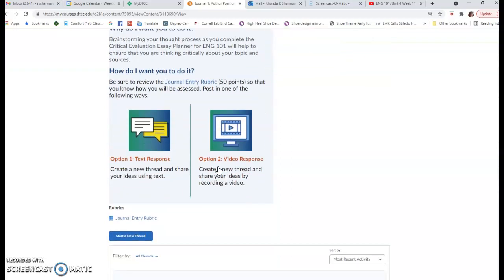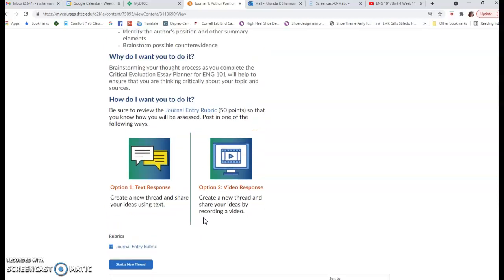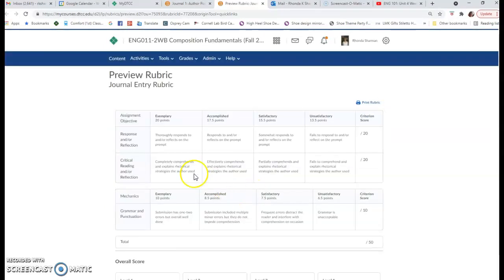So you'll just enter the new thread, give it a title, type your work in the text box, and post it. You might want to look at the rubric to see how you will be graded. Part of it is grammar and punctuation, so you want to proofread before you post your information.